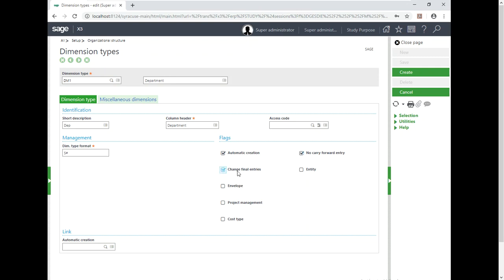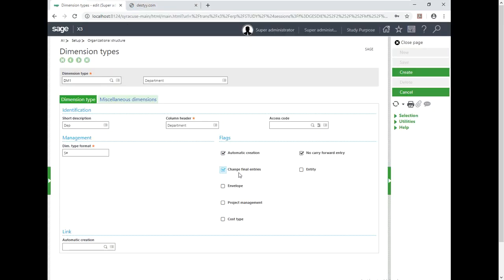And change in final entries. Let's assume that one JV is created with this dimension type's values, and it's posted and it's final, but in some cases we need to change it in the system. So there is a function we can utilize to change that value to some other values. That's what this flag is used for.